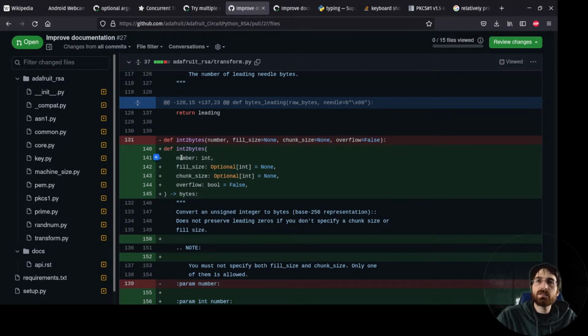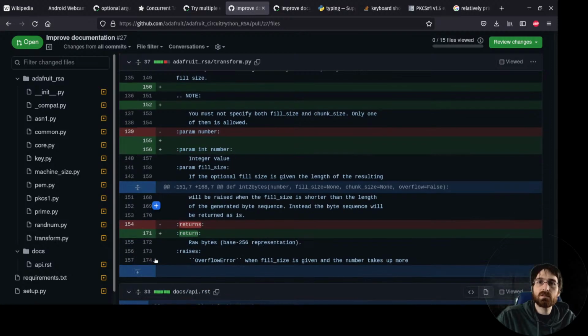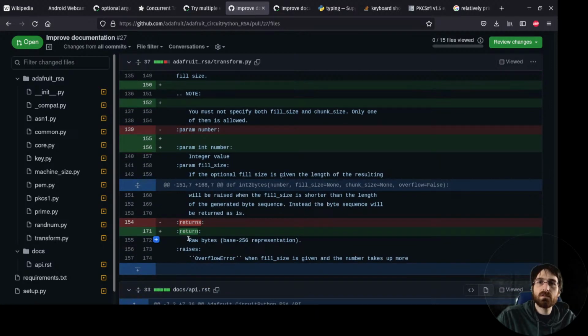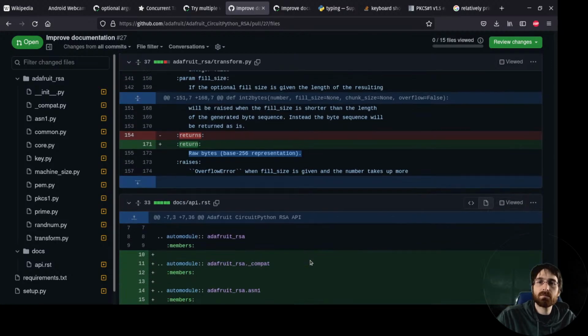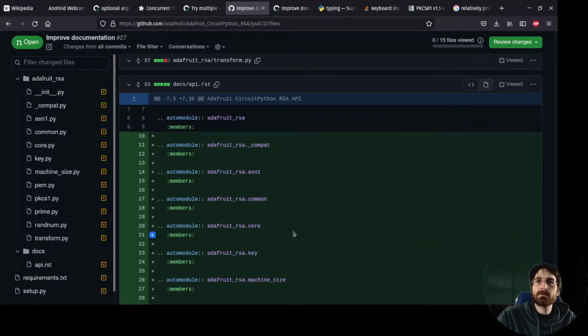Int to bytes, number int, fill size, optional int. It's none, so it could be either a number or none. Chunk size, same thing. Overflow, boolean, because it's defaulted to false, which makes sense. Returns bytes. Return raw bytes. API.